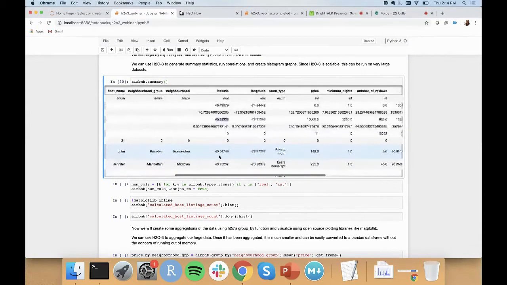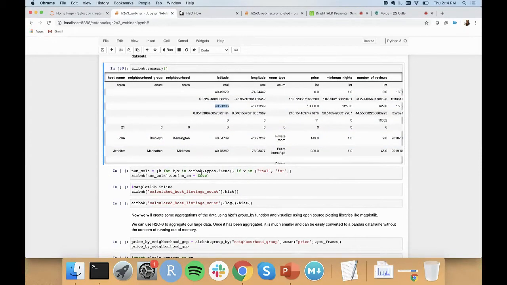The next thing we can do is ask H2O to create some histograms. So first I'm going to say, H2O, give me a histogram of the number of listings for the host. So we can see that most of the hosts have a number of listings in this bucket, pretty low, less than 50 at least.